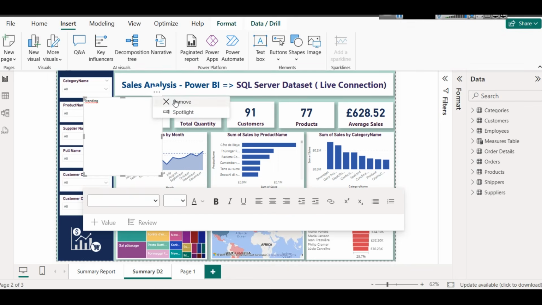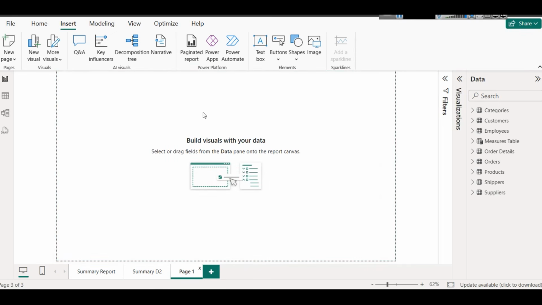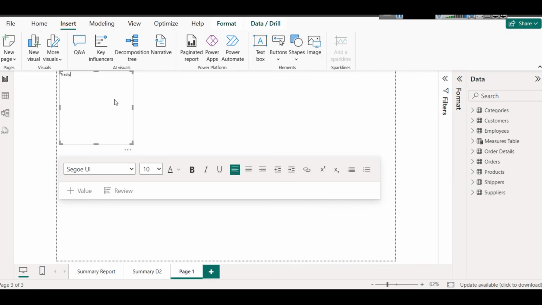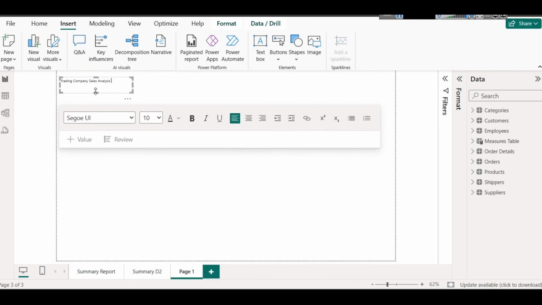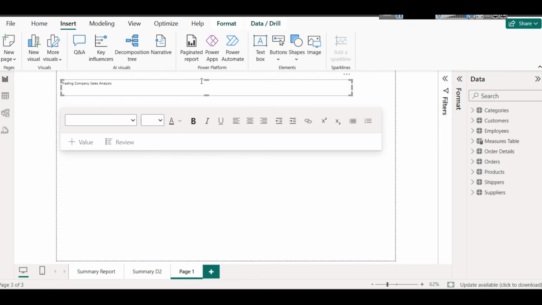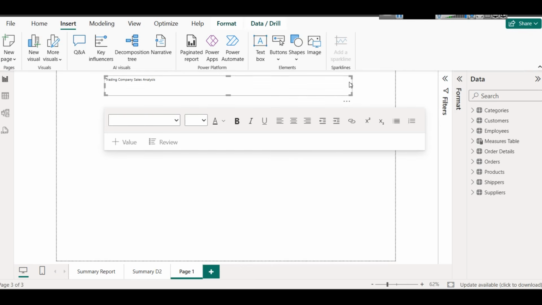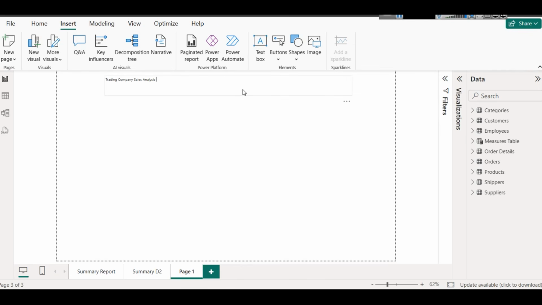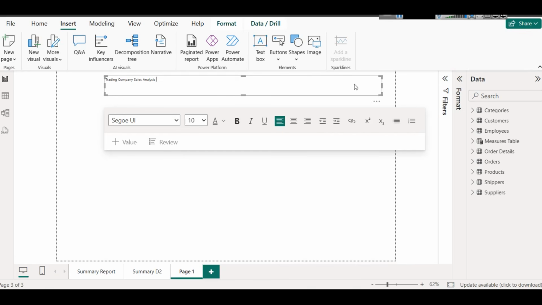So let me create a new page, insert a text box, and you will write something like trading company sales analysis or global trading company sales analysis. Then you can arrange it wherever you like. And for example, if I have to create a sidebar here, I'm going to use this much space. Sidebar is basically used for filters, which I'm going to explain.